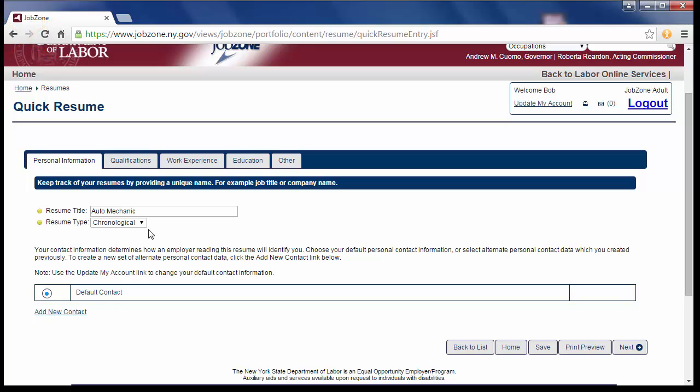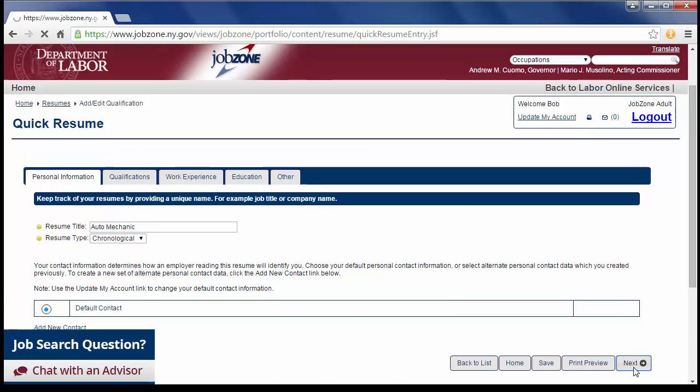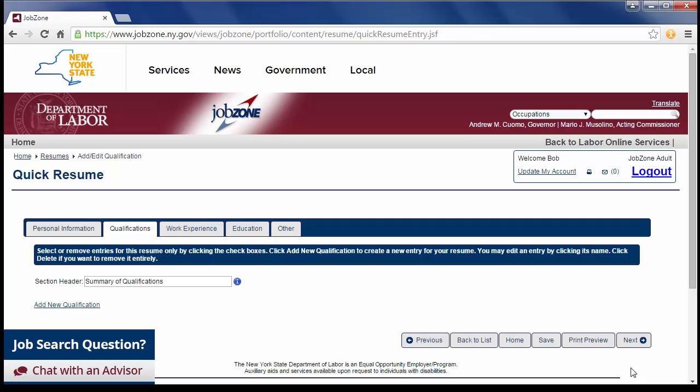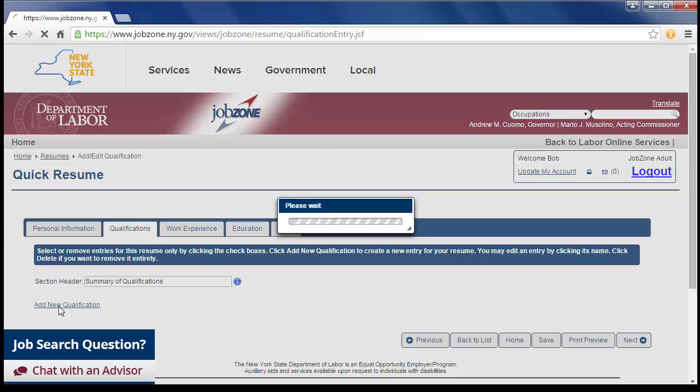In the Personal Information tab, provide a resume title and select the resume type from the drop-down menu. You can choose to create your resume in a chronological, functional, or combined format. Once you have titled your resume and selected the resume type, click Next. The Next button will bring you to the Qualifications tab. Each section header will appear in your resume, and you may change the wording of the section header if you want. To add a qualification, click Add New Qualification.